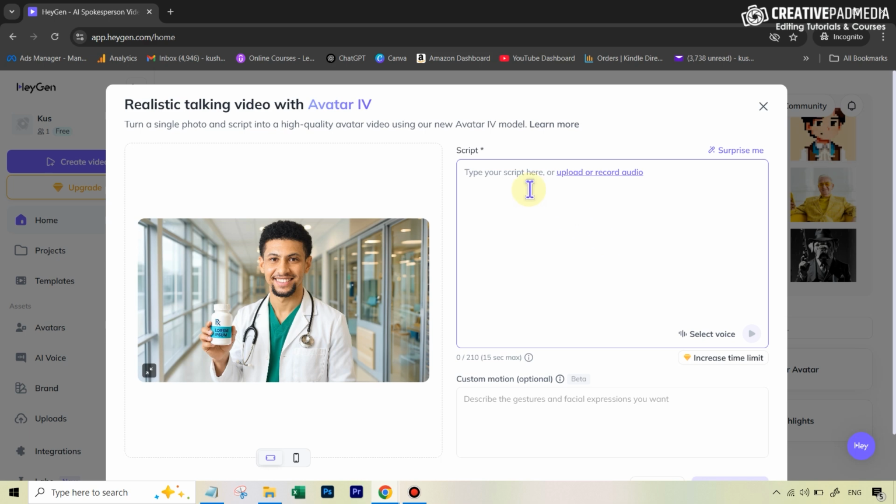But right now what we're going to do is simply type out a script here. I already used ChatGPT for this, and this is the script that I have. As a doctor, I recommend this vitamin brand to help you stay energized, focused, and healthy every day. The number one multivitamin brand in the world, trusted by millions, backed by science.